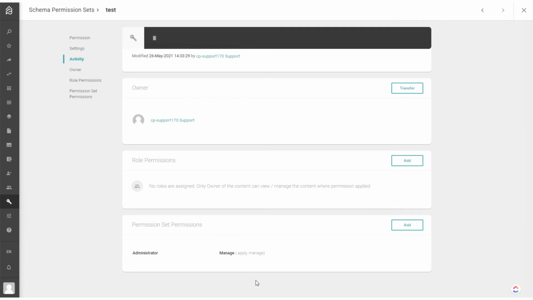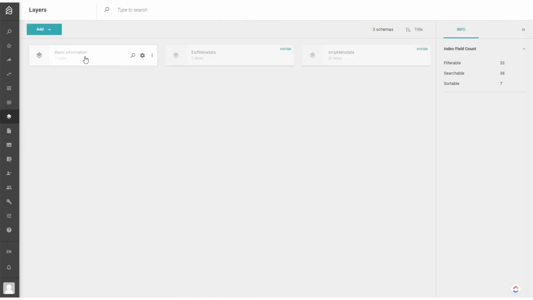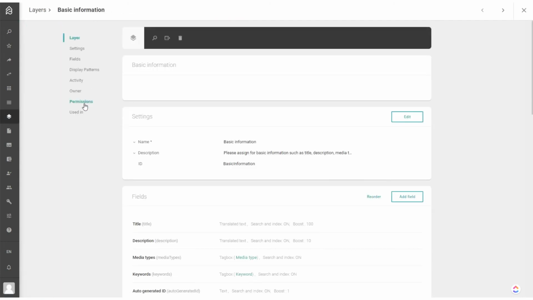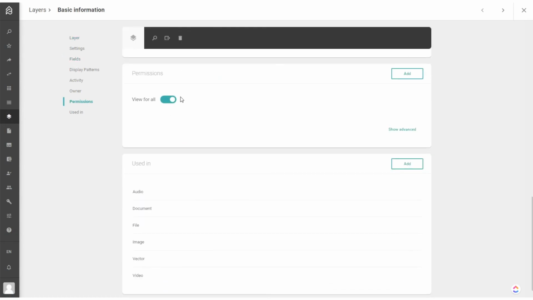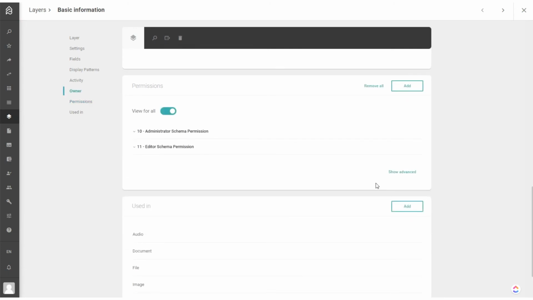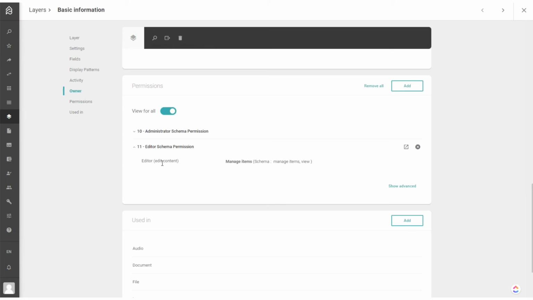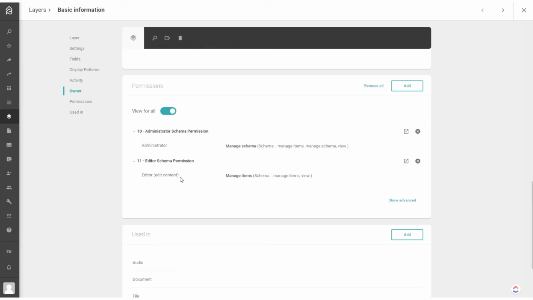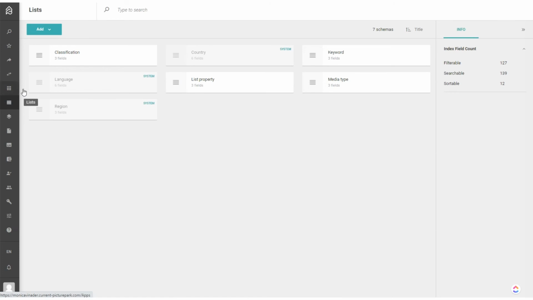Now that we created these schema permissions, we also need to assign them to each schema, concretely to each layer and list. In our example here, we only have one layer, basic information. When I go to the permissions, I can see that the view for all is set by default. That means that I don't need to do anything for user roles that don't have edit permissions. So I assign the two created schema permissions, one for administrators, one for editors. This action will effectively give all user roles that are linked to these schema permissions the rights to edit fields in this layer.